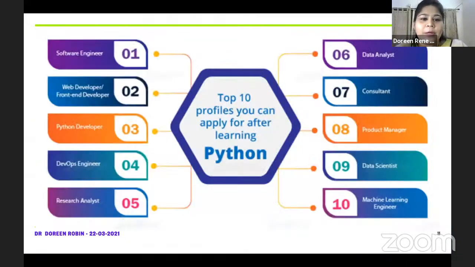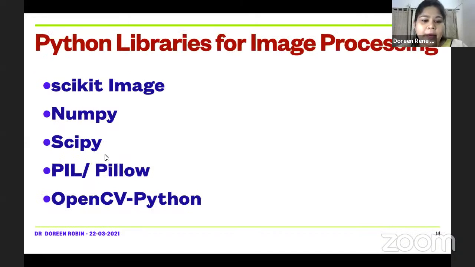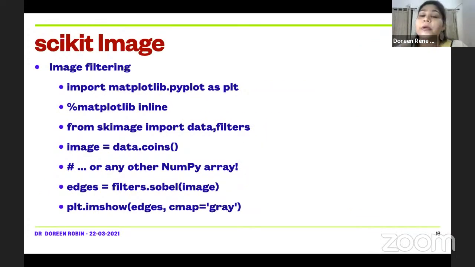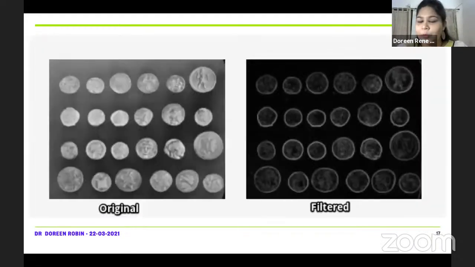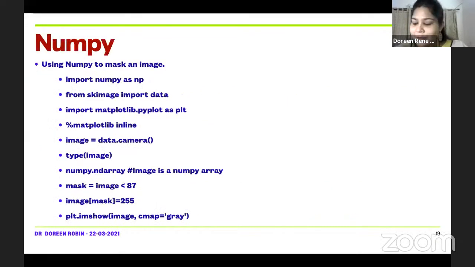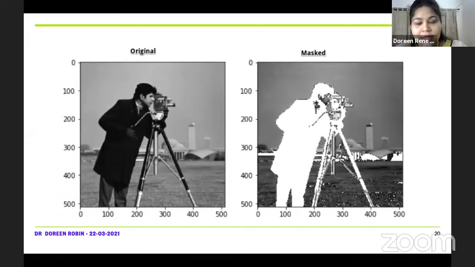Yesterday we started with scikit-image, NumPy, SciPy, and Pillow. Today we'll be seeing OpenCV. There are different functionalities each package could do, but during this workshop we have taken one particular application for each package. For scikit-image, we worked with image filters: Sobel, Laplacian, and median filter. Using NumPy, we worked on how to mask an image, the cat image where we masked the green color.